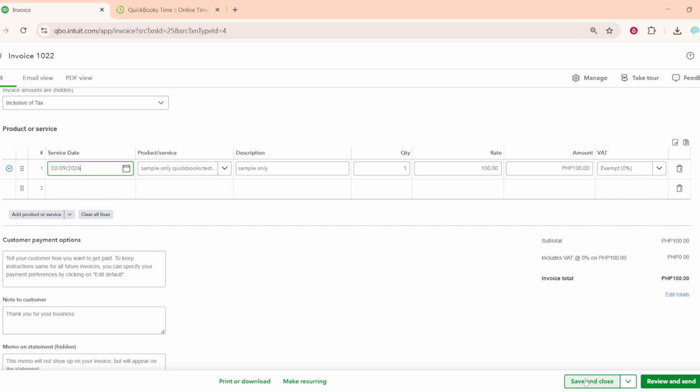When everything looks right, choose Save and Send if you're ready to email it immediately, or Save and Close if you plan to send it later. If you're sending now, take a quick look at the email preview and subject line so it's clear and concise.